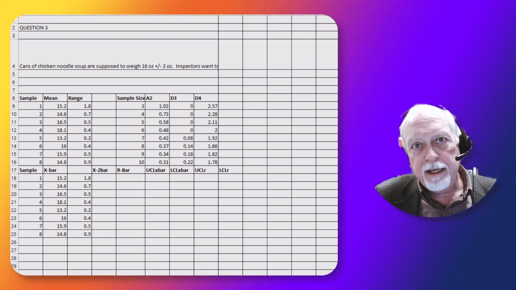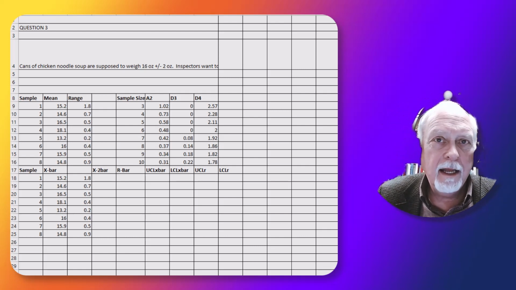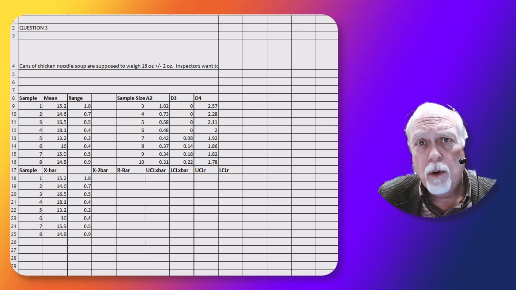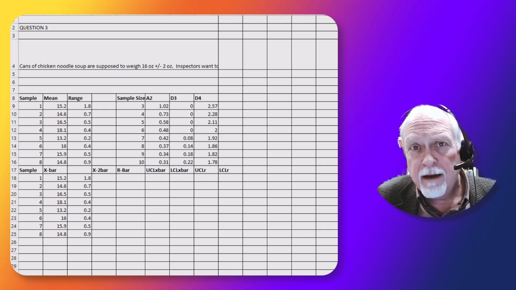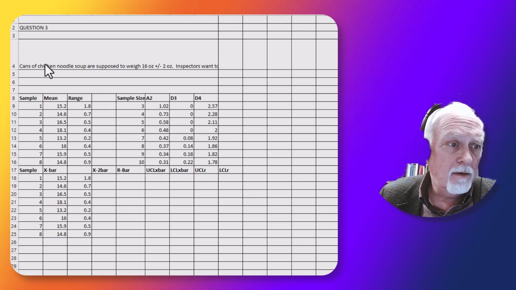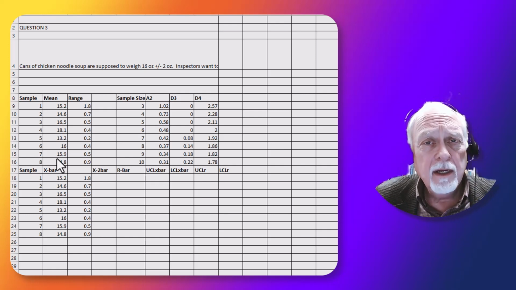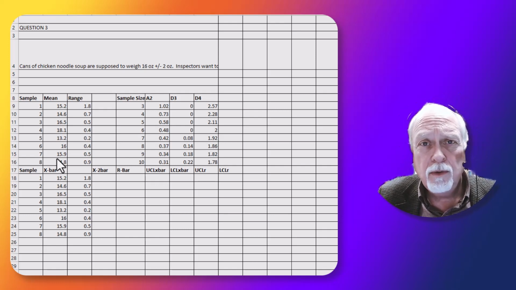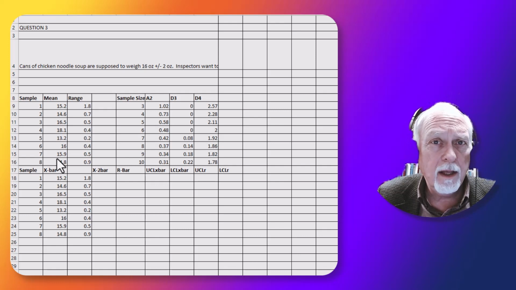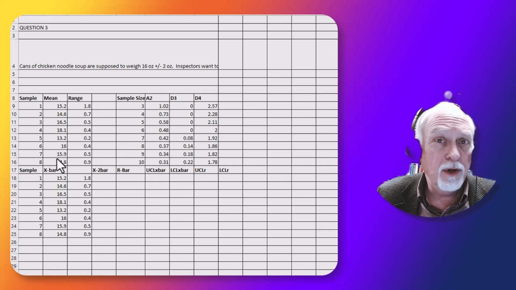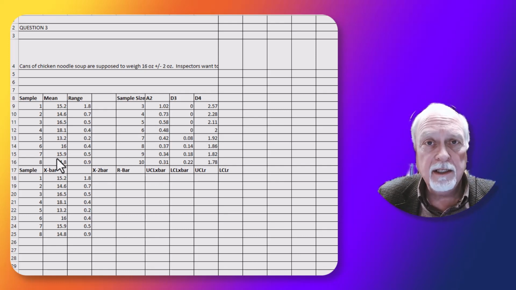Hi, this is Dr. B, and we're looking in this video at control charts for variable data. So we have an example here of weights of cans of soup in ounces, and we're going to use control charts to tell us whether this process is predictable, it's in control, or not.